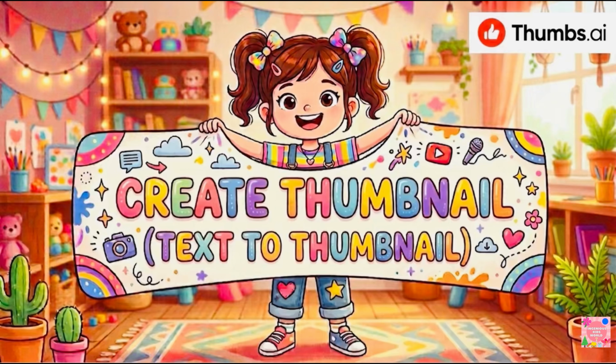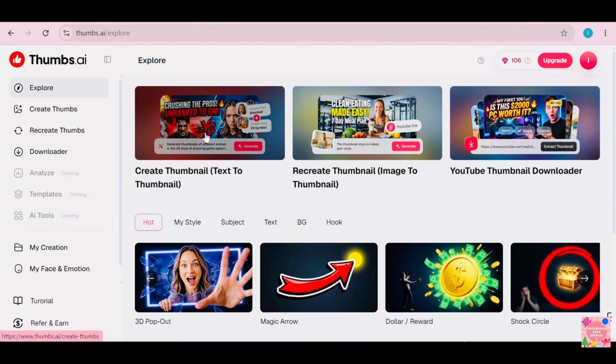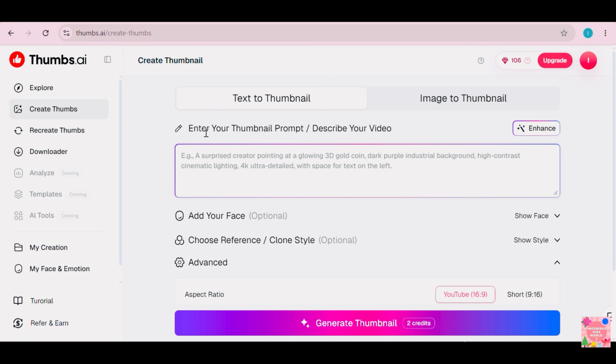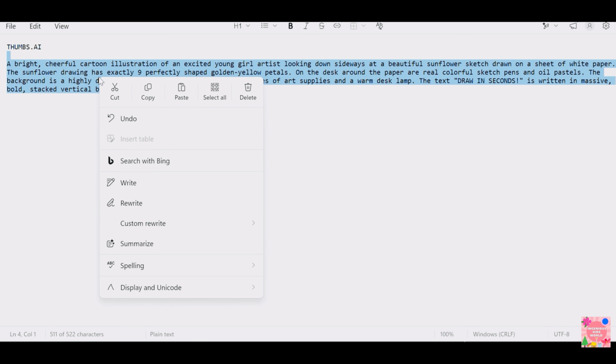Now let's try the text-to-thumbnail feature. I'll enter a thumbnail prompt, click Generate Thumbnail, and let Thumbs.AI create thumbnail ideas from scratch.